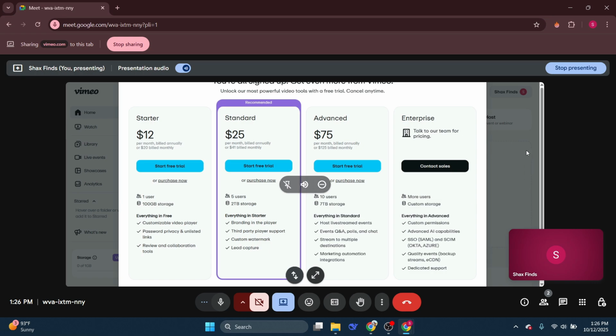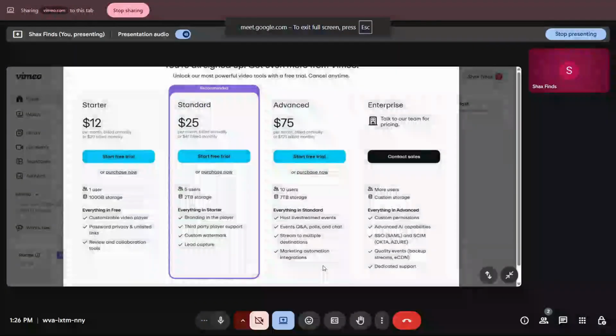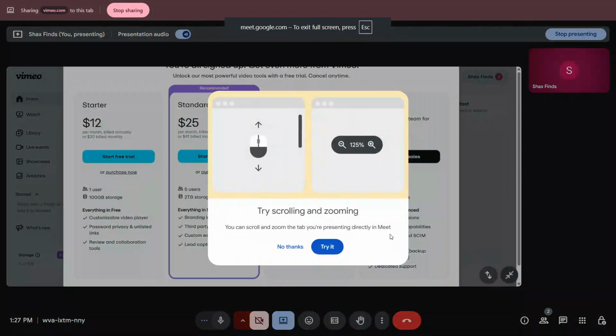To make sure everything runs smoothly, ensure you have a stable internet connection to avoid lag or interruptions. And that's it. So that is how you can play video on Google Meet with audio.